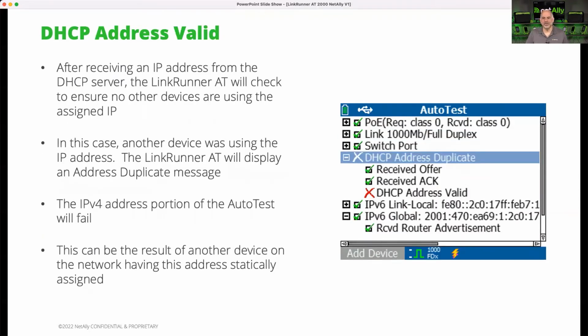Here we see that we've got a duplicate address. So we were given a DHCP address, but it comes back and says duplicate. What happened here? Well, this could be a case where another device is using the same IP. Somebody just grabbed an IP address and configured it on a device. So when we get a DHCP address, one of the first things we do is we go out and we send an ARP. Is anybody else using this address? And if we get a reply, you see a message like this.